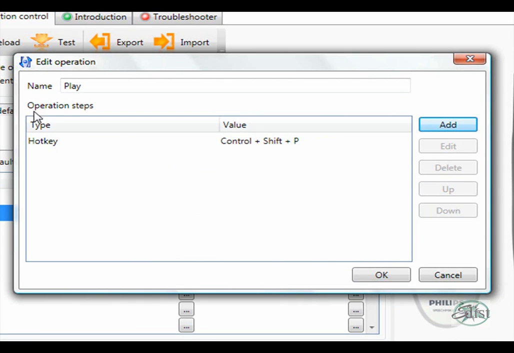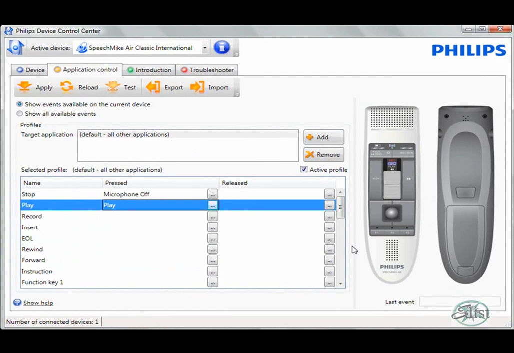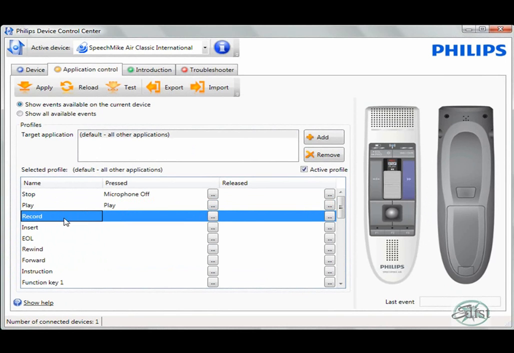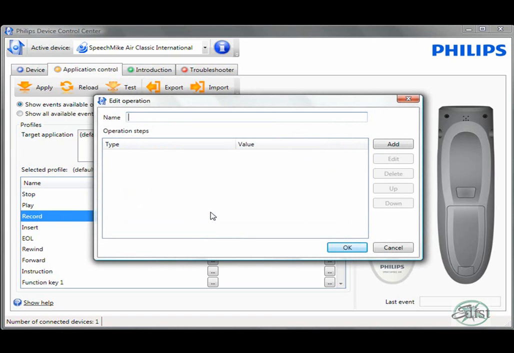Again, I have my name, I have the type, and the value. You see it's going to press control, shift, P, exactly what I want. We're going to click OK. We're going to move down to record. The record, what I want to happen here is when I press record, I want it to turn on my microphone within Dragon. So again, I'm going to press the button, give it a name of microphone on.